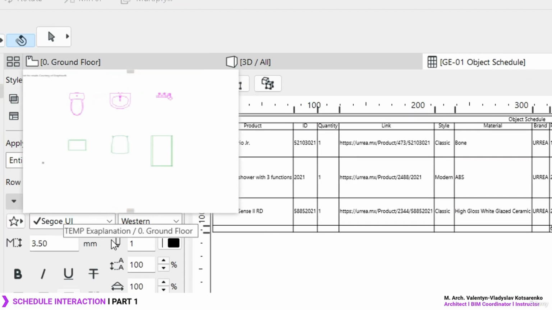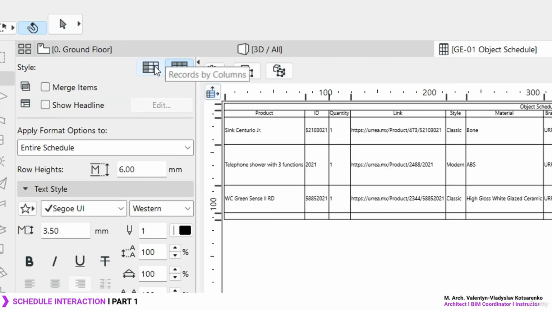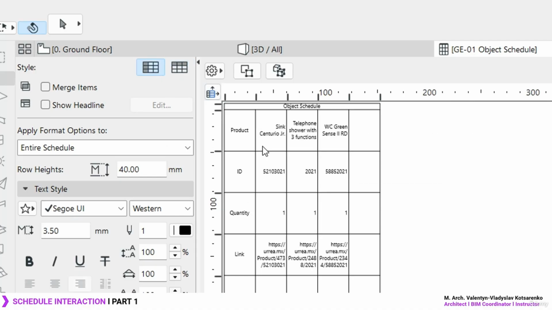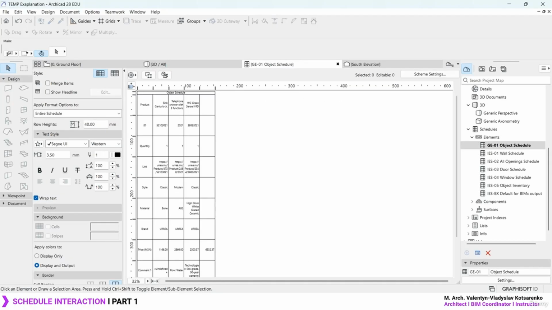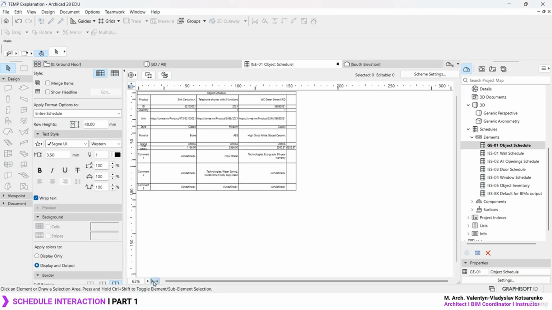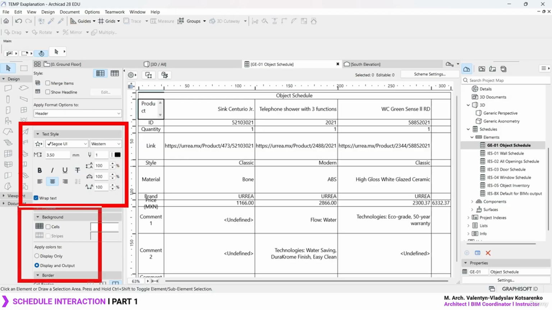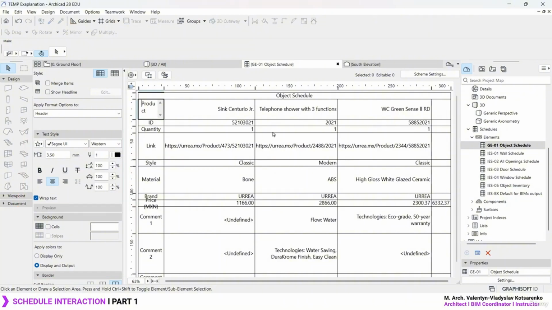I think for this case, it's going to be much better if we simply activate the record by column. So everything will display in column format. Let's see if we can resize this once again and see how it behaves. Looking pretty good for now. And there it is. We've got all the information in general. I'm going to take a few minutes to mess around with text style, with background and all that stuff, so this schedule has a little bit more format.